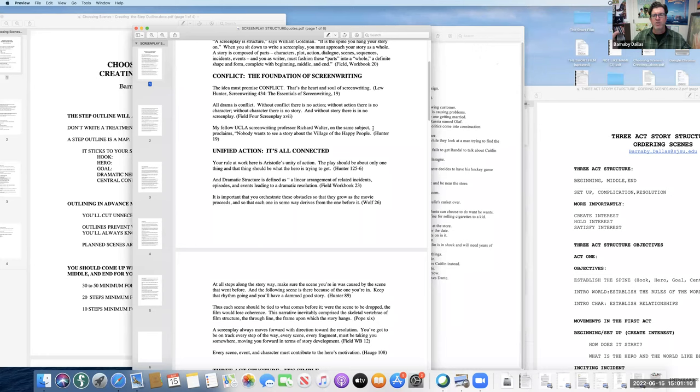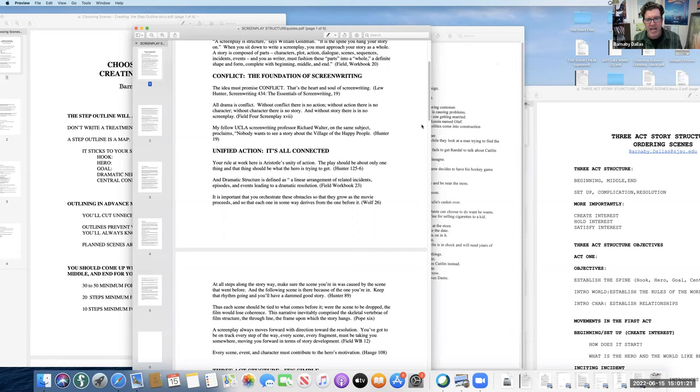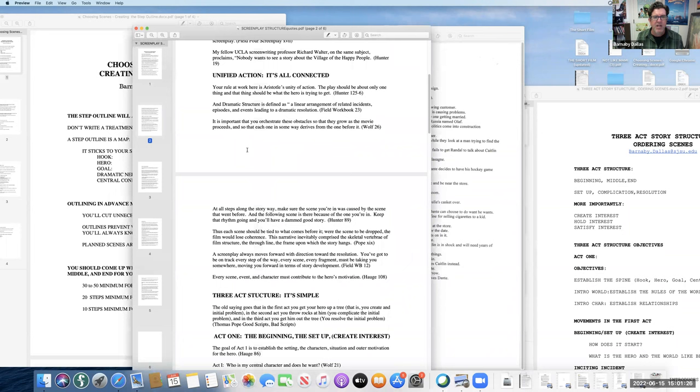Conflict for the story, conflict for the scene. Each of these scenes is a little conflict that adds up to this massive conflict. Everybody knows this, right? And it's unified. Every scene leads to the next scene. Your rule at work here is Aristotle's unity of action. This is Hunter: the play should be about one thing, and that thing should be what the hero is trying to get. That should sound very familiar to you. That's exactly what you're setting up, complicating, and resolving, right?